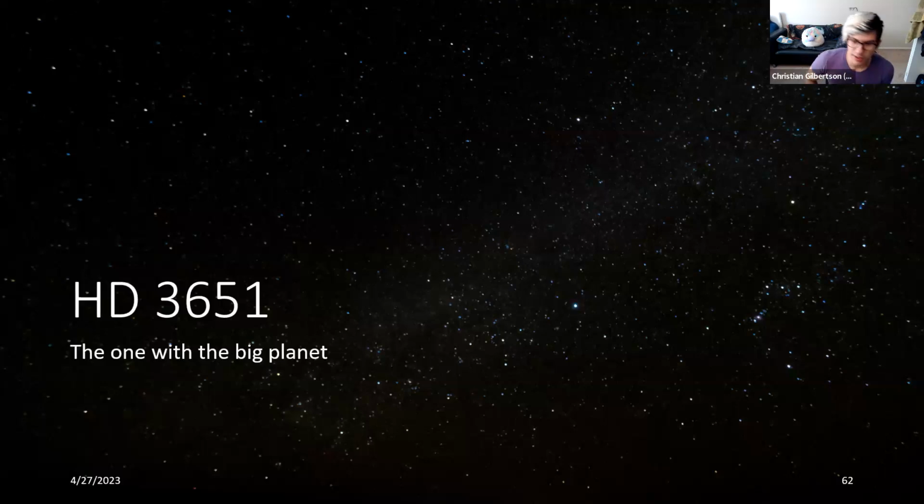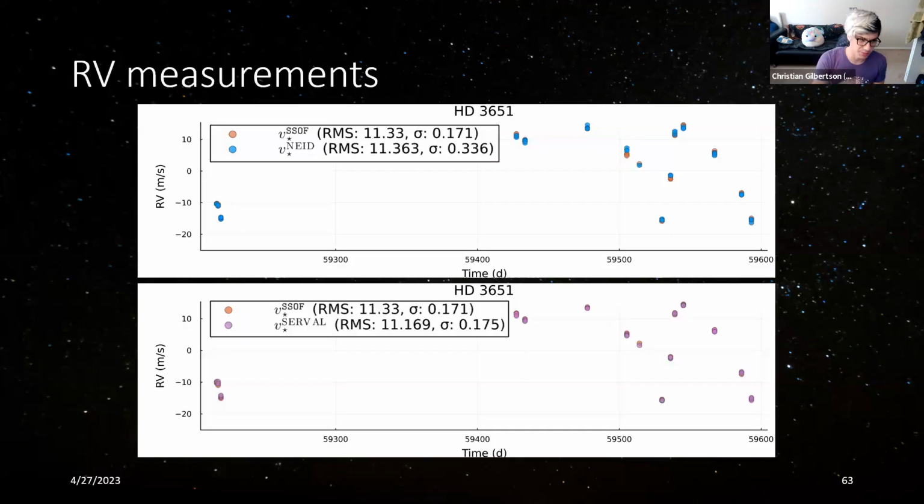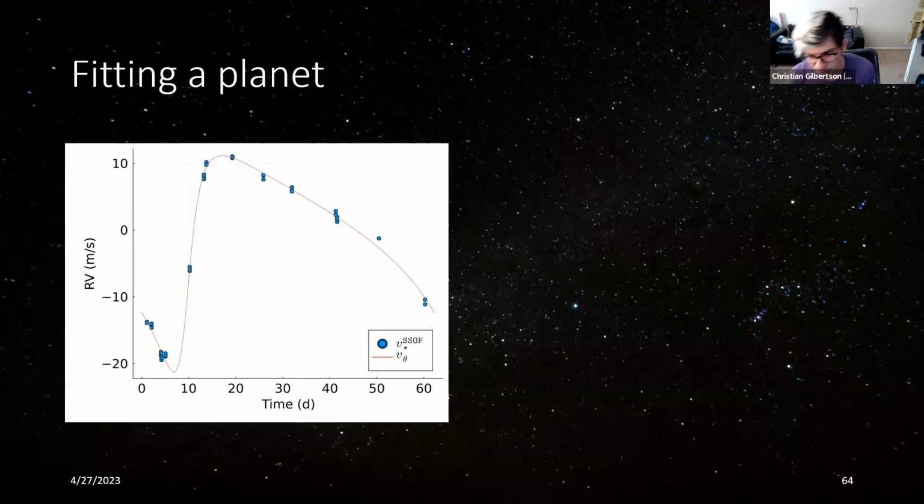So for 3651, we will show how SOOF performs on a quiet star whose RV signal is dominated by the effects of a planet. Our RV measurements for 3651 are also excellent and driven by this large known planet signal, with similar precision improvements as we had for 26965. And we're again in agreement with Serval's results, with sub 20 centimeter per second single measurement precisions. So our best fit RV planet model using the SOOF RVs is consistent with previous analyses in the literature.